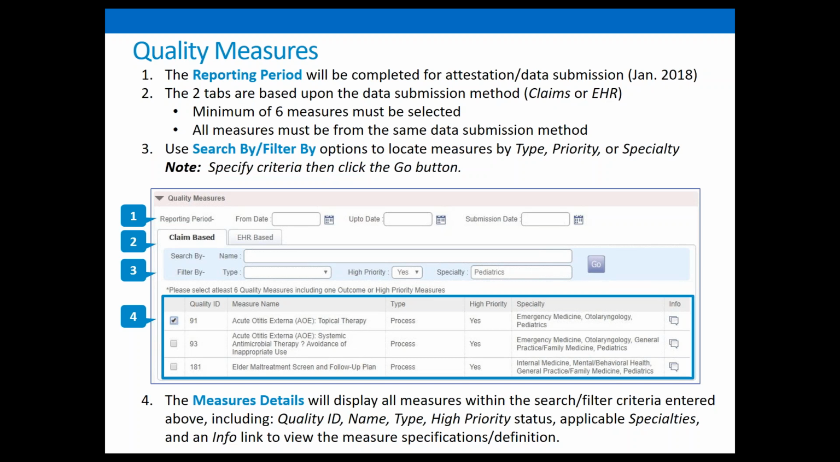So for QPP MIPS only, you have a choice, claim-based or EHR-based, and you must choose at least 6 measures from either one of those tabs, but not both tabs. Now, if you are choosing the APM model instead of MIPS or meaningful use, either stage 2 or stage 3, your only choice for quality is EHR-based. In choosing any of these measures, regardless of claim-based or EHR-based, that little blue area gives you options to search and filter.